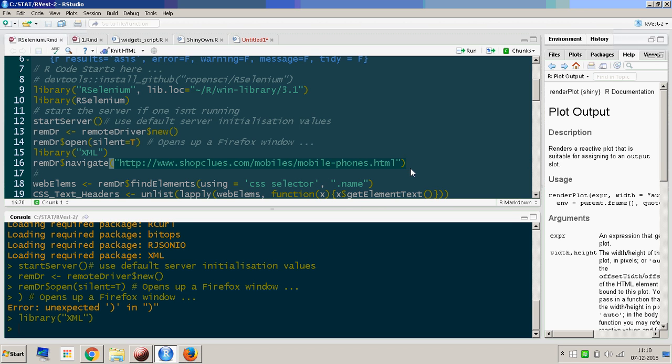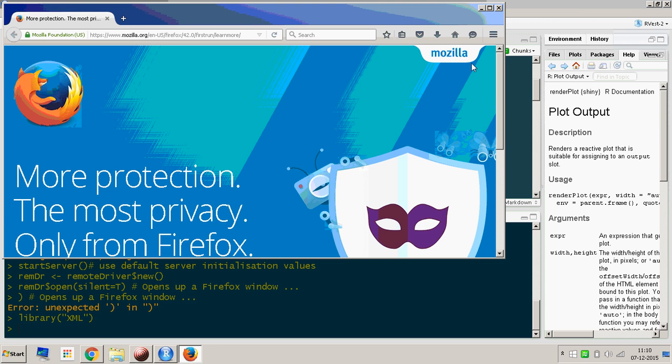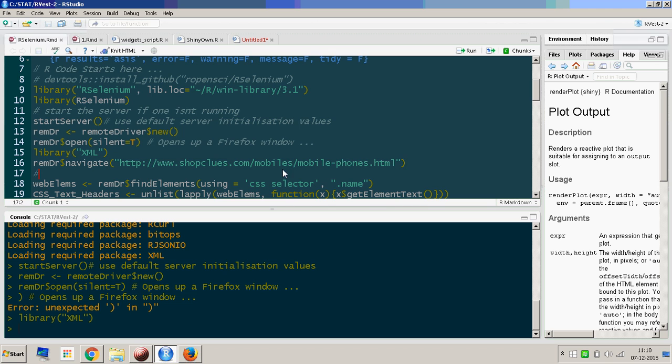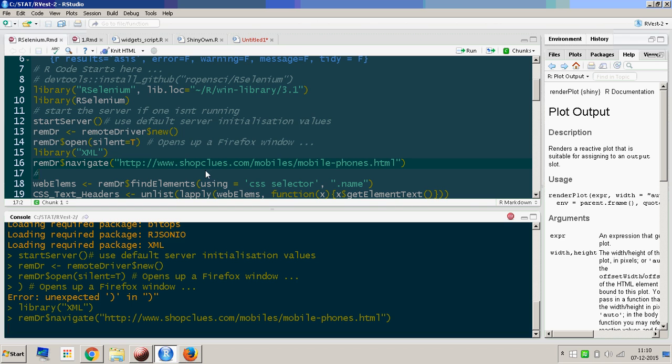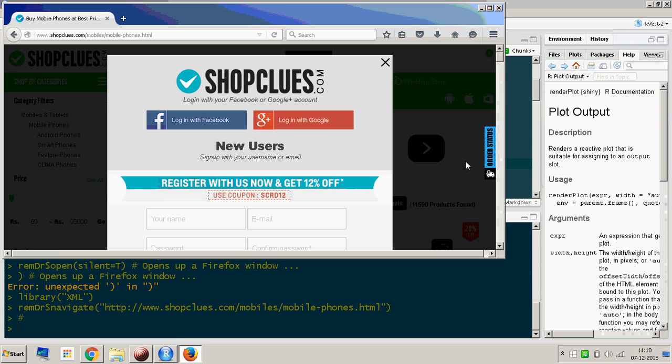What is this error? What error is it showing? Okay, we'll leave that error. There is nothing. So anyways, I wanted to navigate to this particular URL, which is Shopclues Mobile. So we just saw that right now. So let's say I go ahead and enter that. The moment I've entered that line of code, again it's showing me that something is happening. So I need to wait for a while. But if I go to Firefox, I'll see it's already gone onto that particular website.